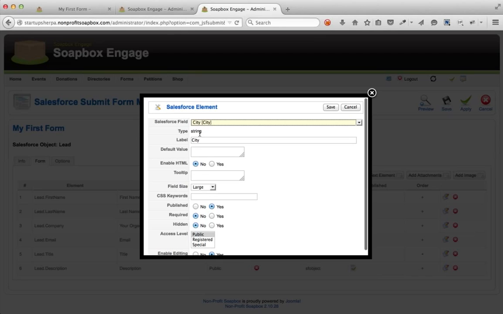Once selected, you'll see the type of field. The label will default to the label in Salesforce. You can customize that as you wish. You can enter in a default value if you want. This is particularly helpful if you want to have this be a hidden field so that you can pass values directly to Salesforce that the front-end visitor can't manipulate or won't even see.